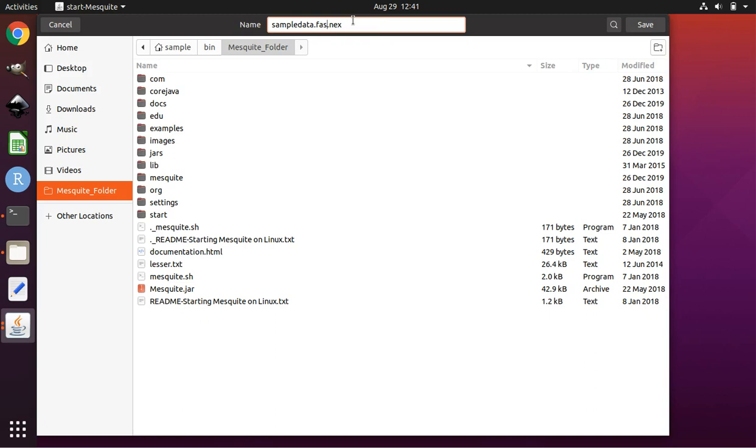So let's clean up the name of the NEXUS file that will be created. Go ahead and delete .fas. Let's save our NEXUS file as sampledata.nex. But now this is important. We don't want to save our file sampledata.nex within the Mesquite folder, which is where it's going to be saved now. We want to save this file back in our folder with all the rest of our genetics data. So be careful after you've changed the name of the file. Don't just hit enter or hit save.